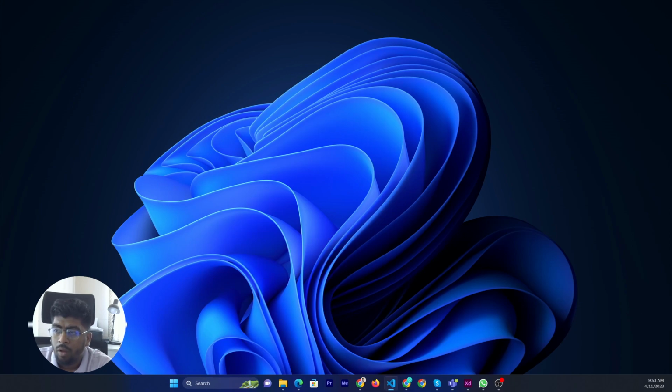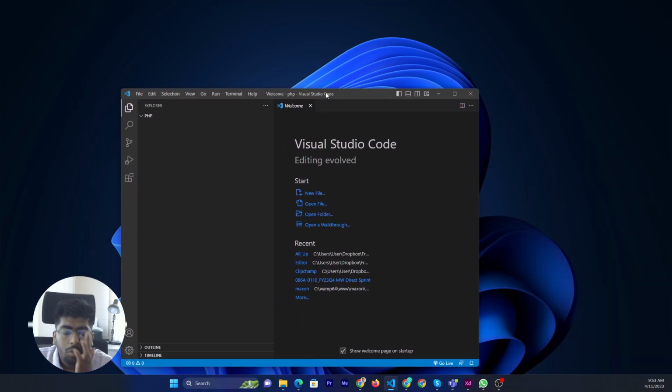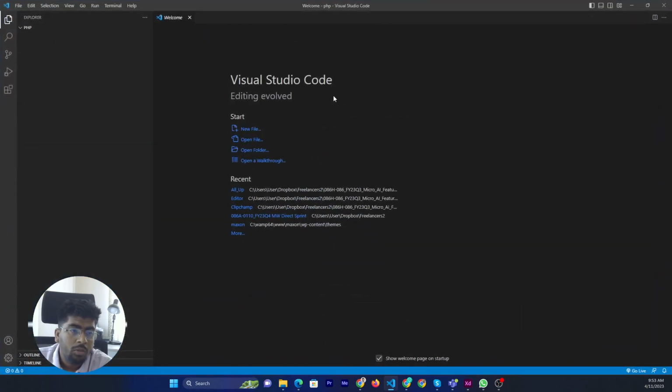Now I'm opening the editor. I'm using the VS Code editor, but you can use any other. So this is the folder. Now I'm creating the file, the PHP file, array.php.